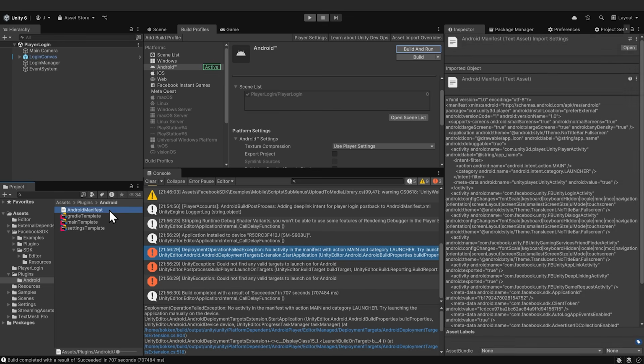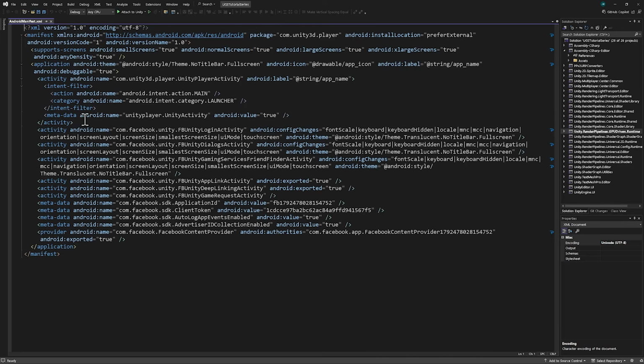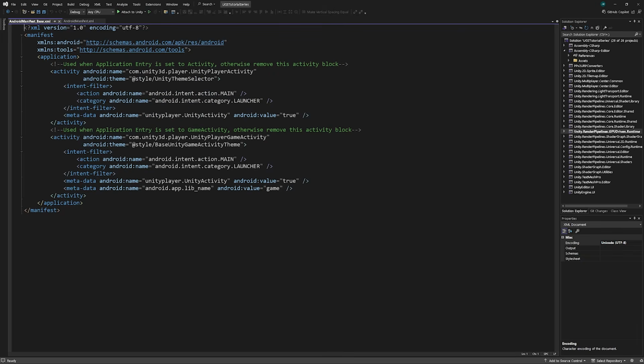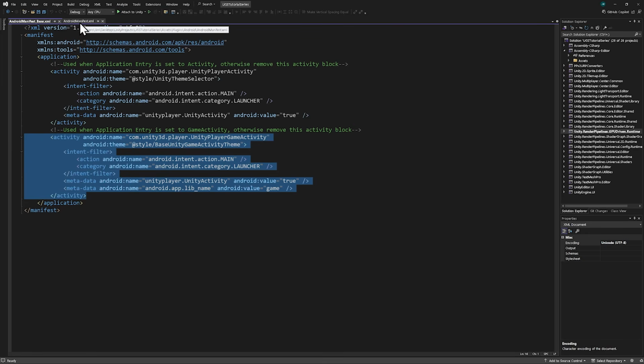So go to Plugins, Android, and double-click on the Android manifest. What we want to do is change this activity block here, which says Unity Player Activity, and instead we want to swap in Unity Player Game Activity, which corresponds to the setting we just looked at. Both the old Unity Player and newer Unity Player Game application entries are generated in a default Android manifest. So I'm just copying over this Unity Player Game block. Then I'll zoom in and you can copy it from me.